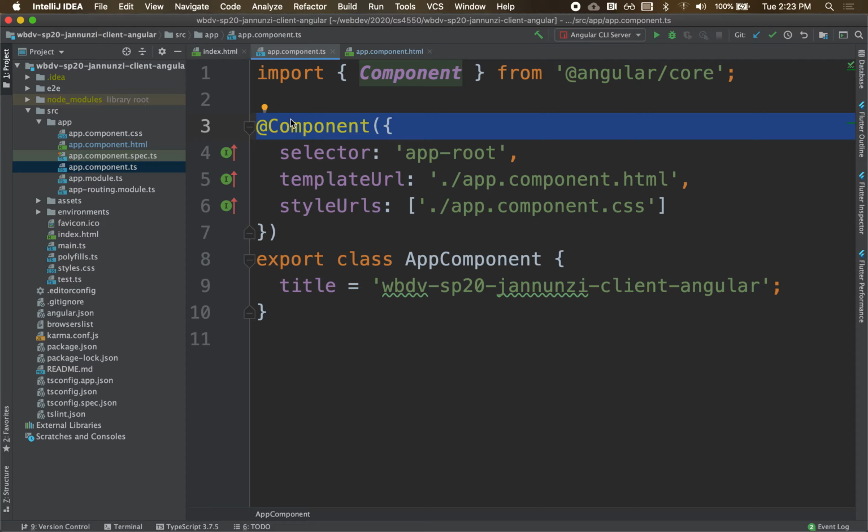But here, the @Component allows you to configure the behavior that makes this a component. So you can certainly do it by hand. But an easier way of creating a component is by using the ng command line interface to create new components for yourself. So let's do that.